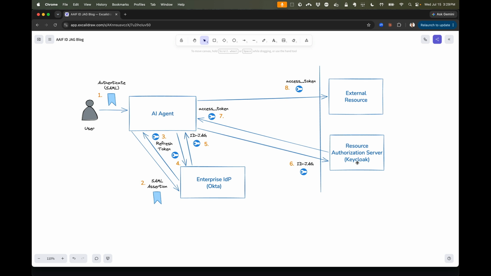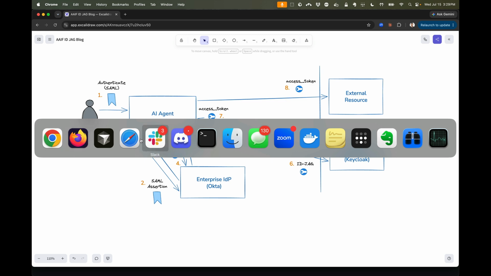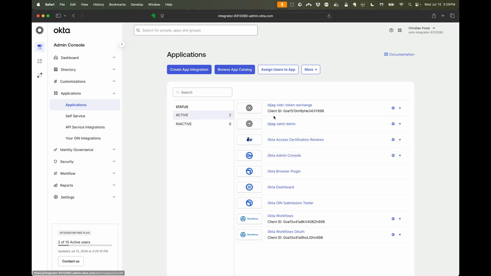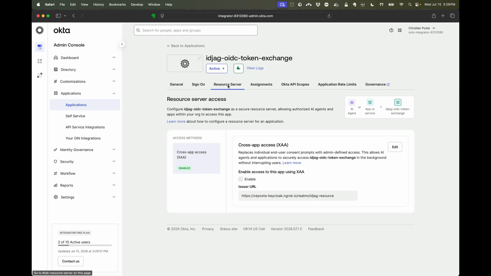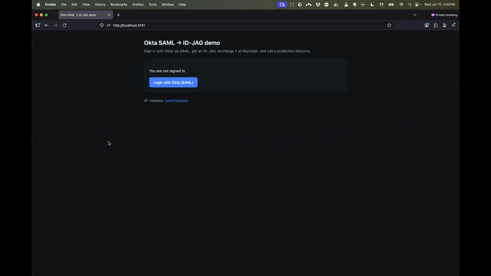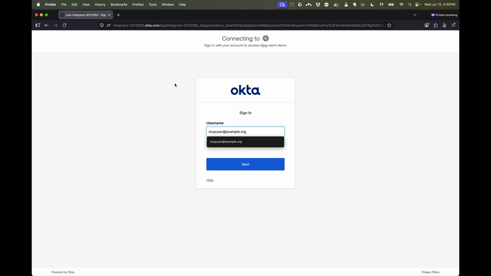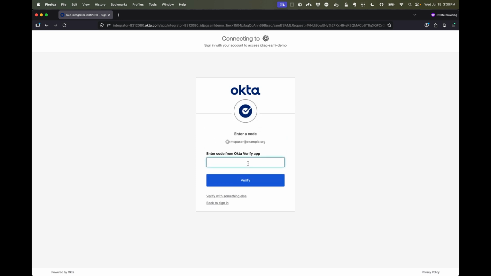So let's take a look at our sample. First, we'll look at our Okta apps. You'll see here we have our Okta SAML application, and that is set up. We have a resource here that we specify, and we have set up and enabled for cross-app access. So in our sample application, we're going to log in with SAML, and we'll log in with the user. So here we're authenticating the user.